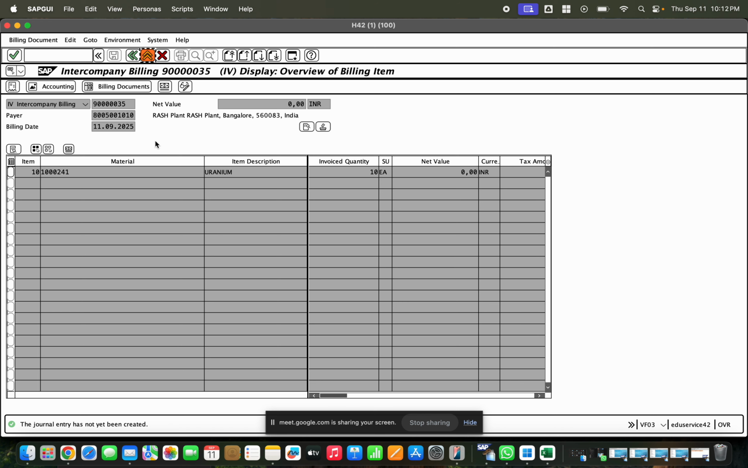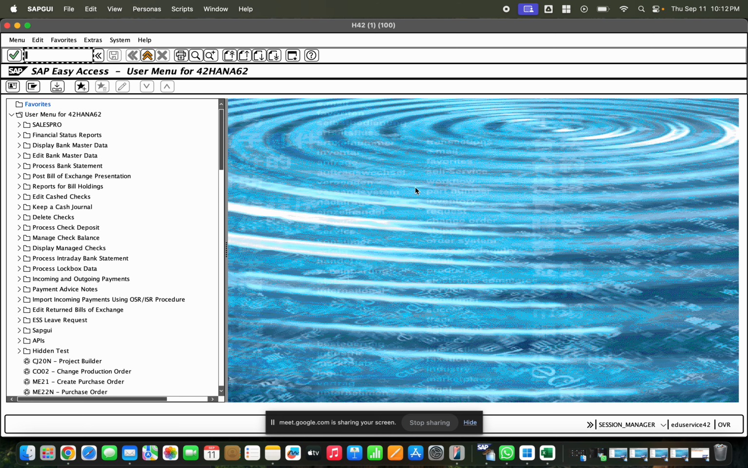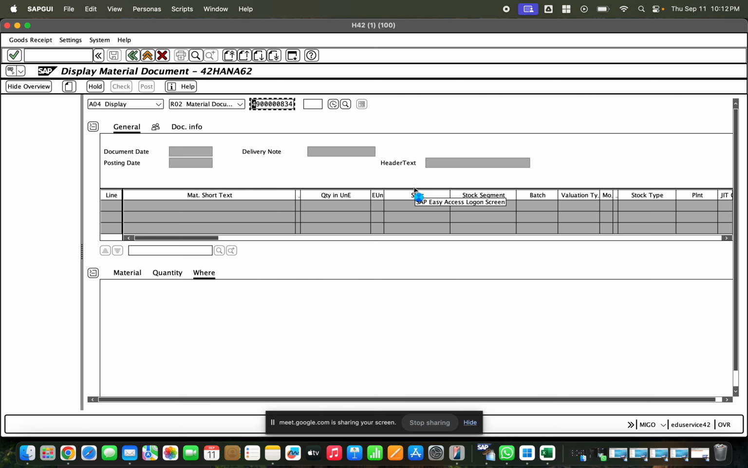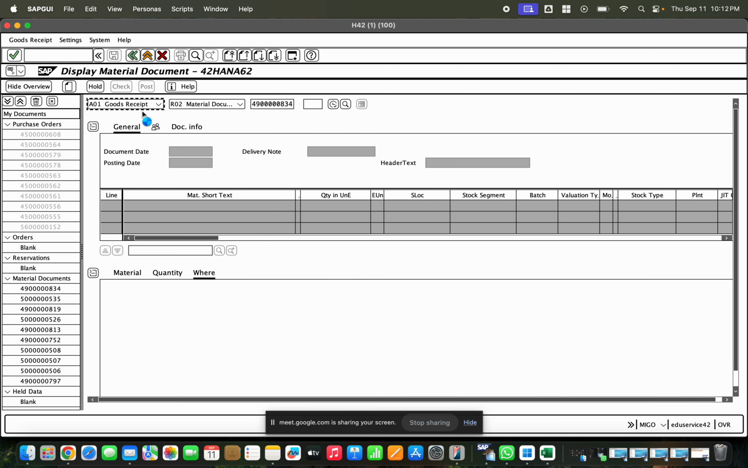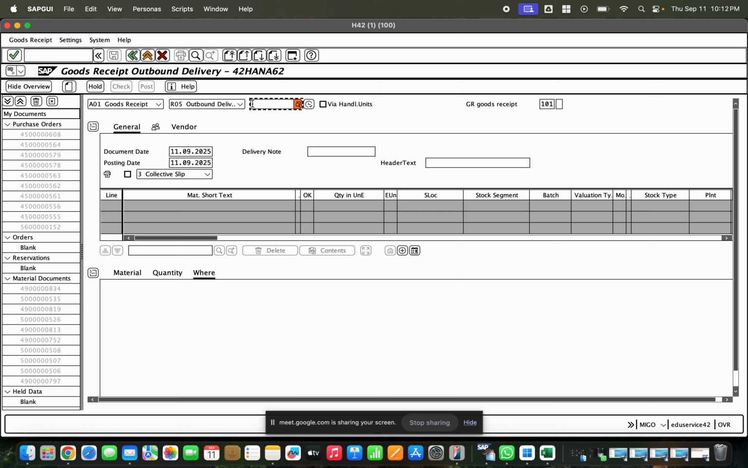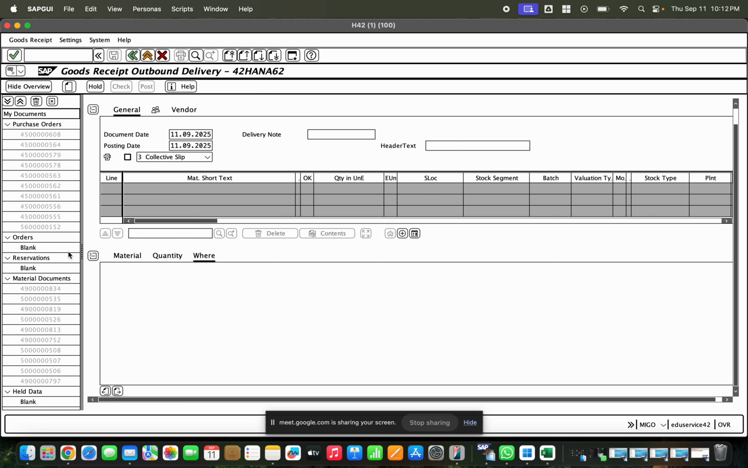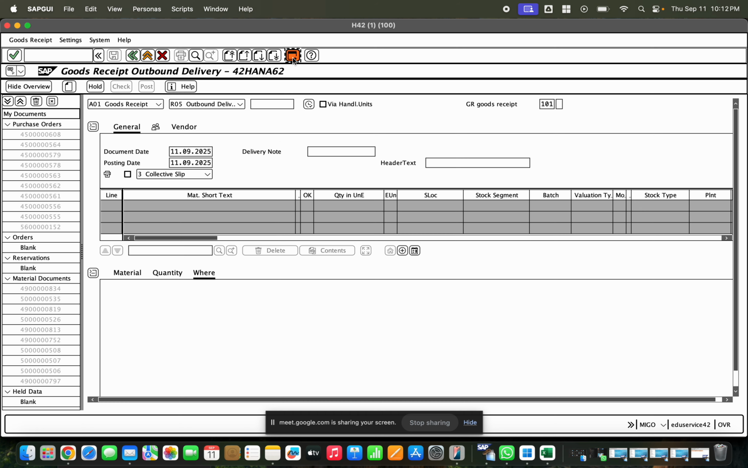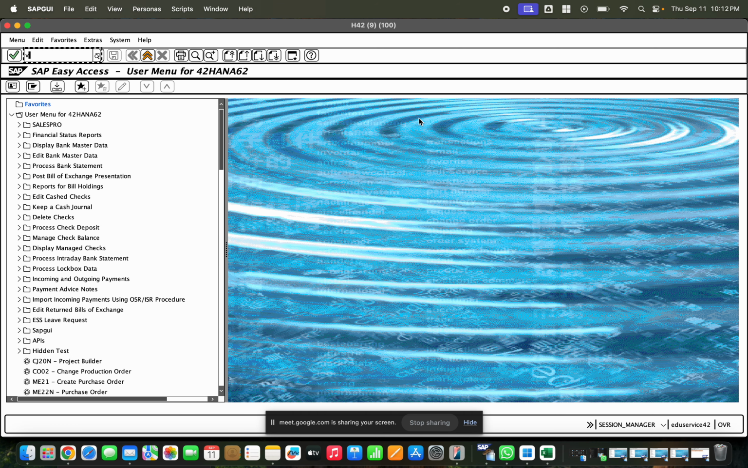But I just want to show this STO procedure, right? How they will post it. Okay, now this is completed. Now in MIGO, goods is shipped, the GR will happen based on the outbound delivery. So I have to enter the outbound delivery number here. What is the outbound delivery number? Go to VL03 and check the outbound delivery number.